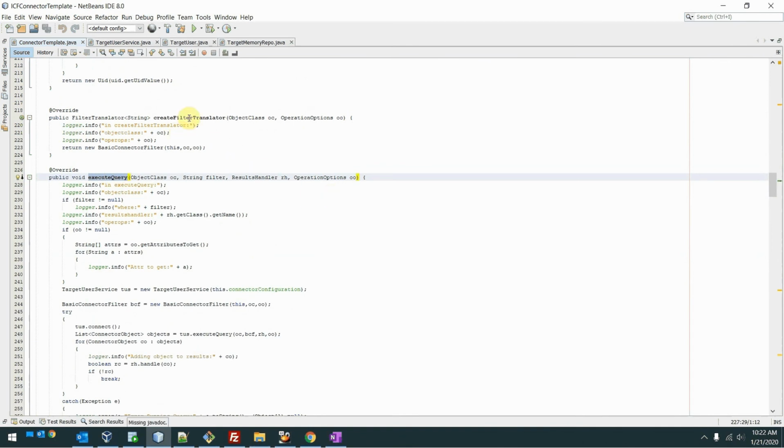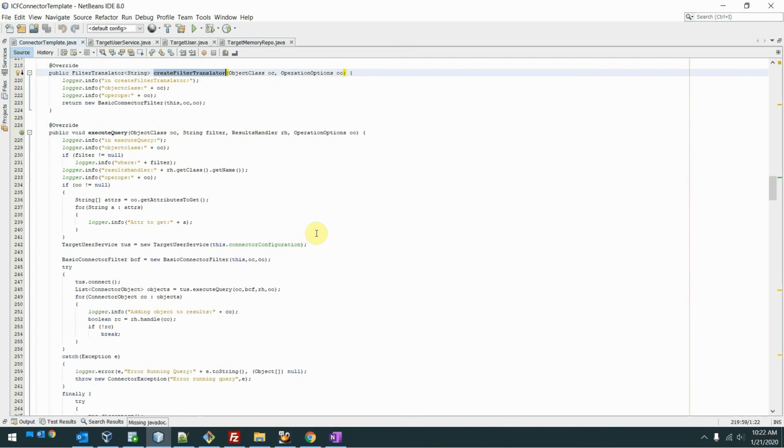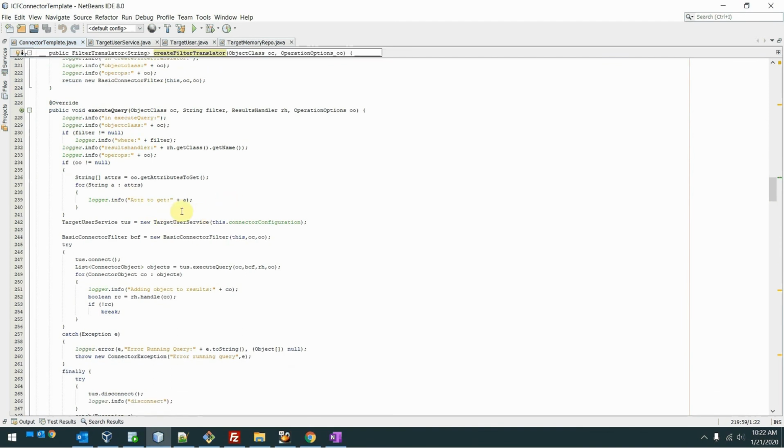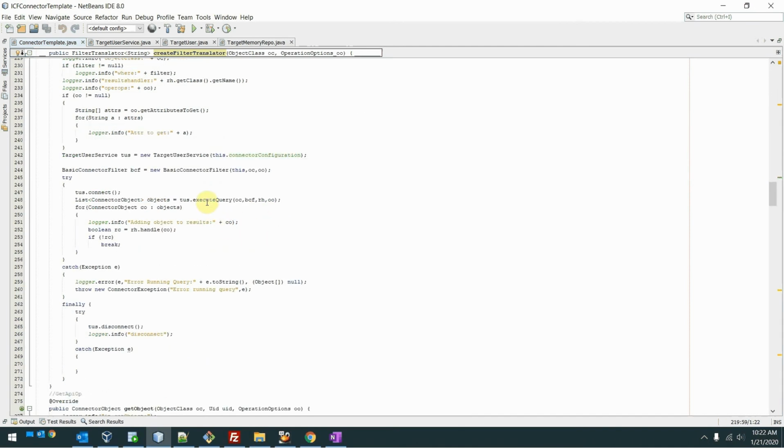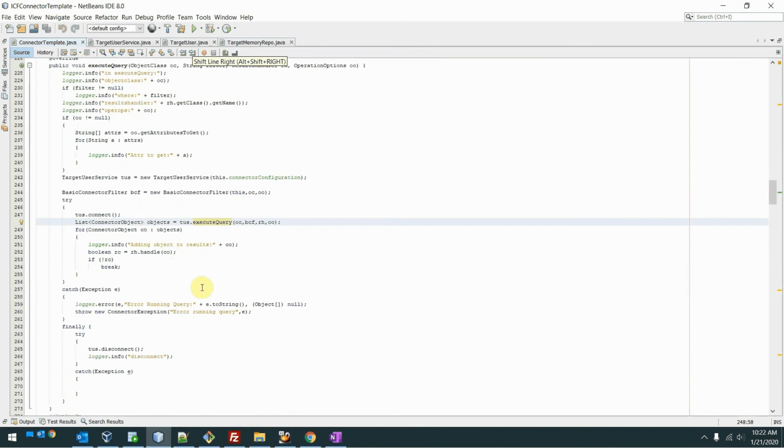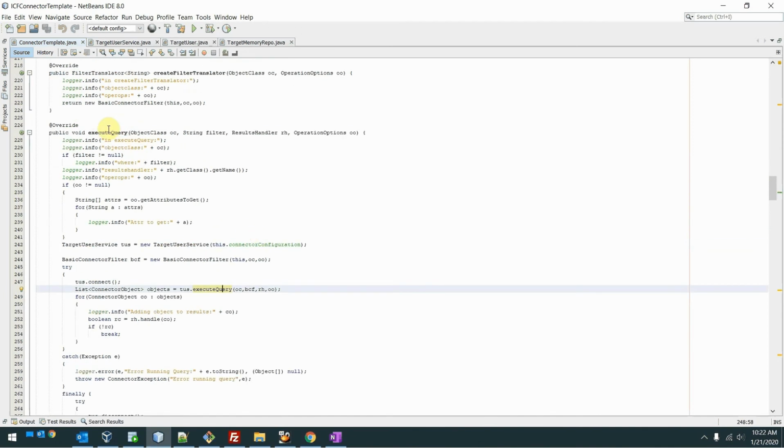The filter is not implemented. You'd have to implement that yourself based on how you're reading your target system. And then this code here again uses the target user service to actually run the query and return all the connector objects. So this is going to get a list of all of your target user objects, convert them to ICF connector objects, and return them back to OIM so it can issue recon events. And that's pretty much all this does here.